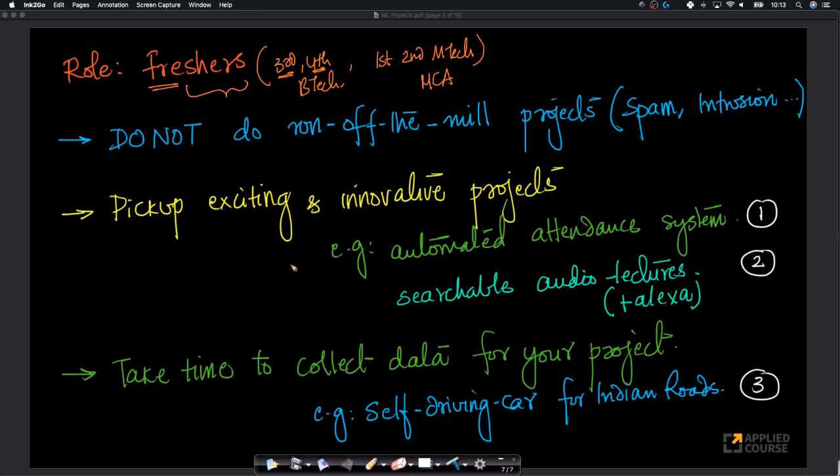For example, look at it. If you're at a university or a college, can you automate your attendance system? This is a system that you can build and deploy within your college or in your classroom. Imagine, it's a very simple system. This is the first project. As a student, this is a very good project.